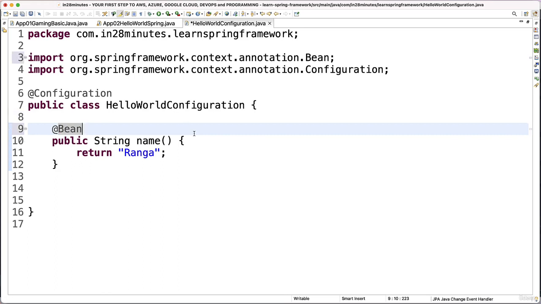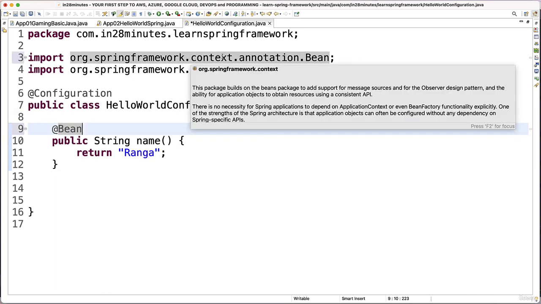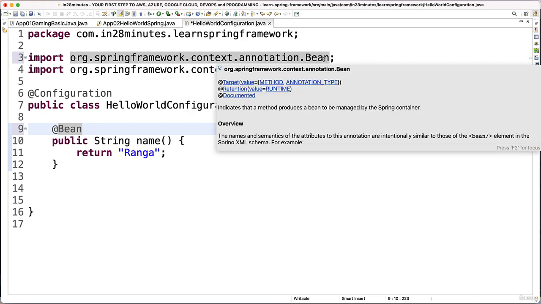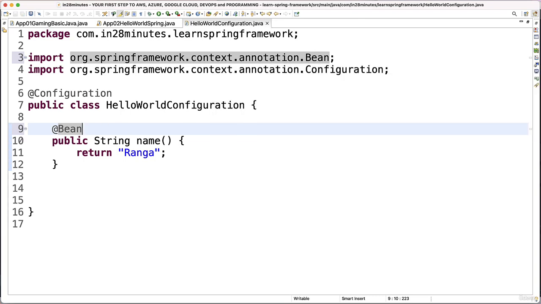If you do organize imports, you'd see org.springframework.context.annotation.Bean come into picture. And you can see the Javadoc which says indicates that a method produces a bean to be managed by the Spring container. You can see that there are a lot of ways we are referring to Spring. We are calling Spring context, Spring container. There is a lot of terminology which is used. We'll talk about it a little later. For now, the important thing to focus on is the fact that this specific method we have in here will produce a bean, and this bean will be managed by the Spring container. So let's go ahead and save this.